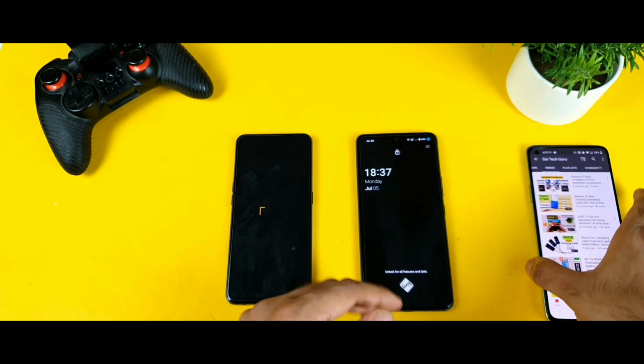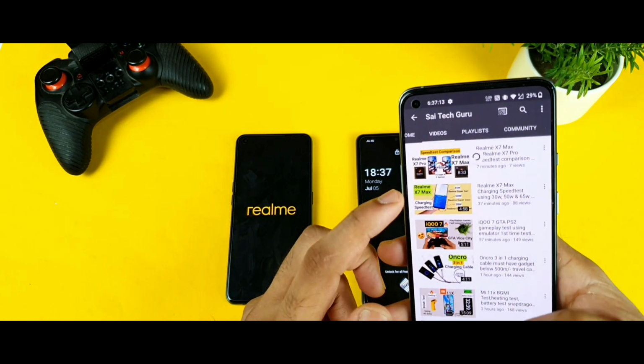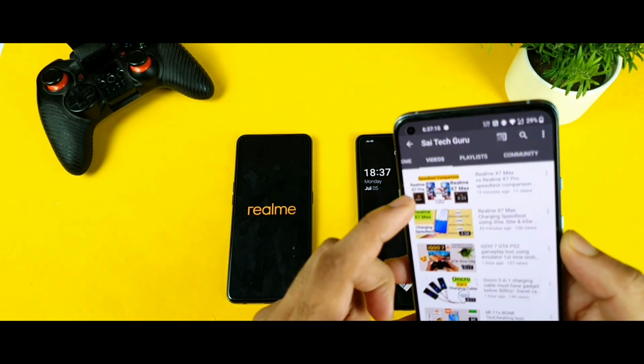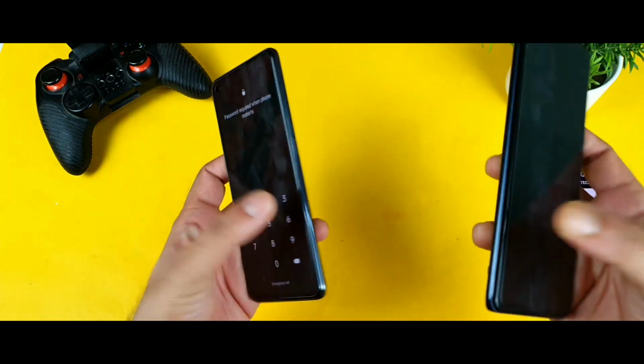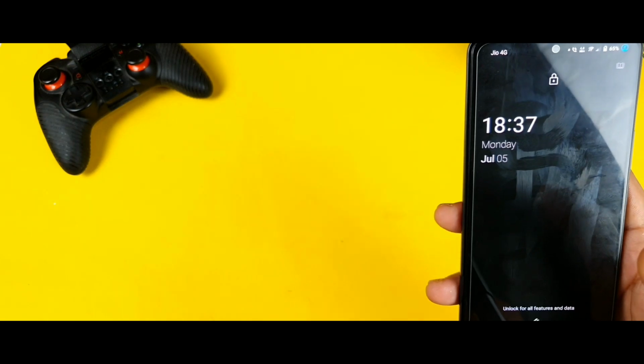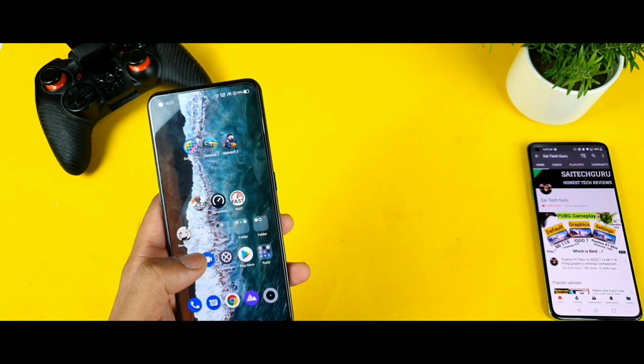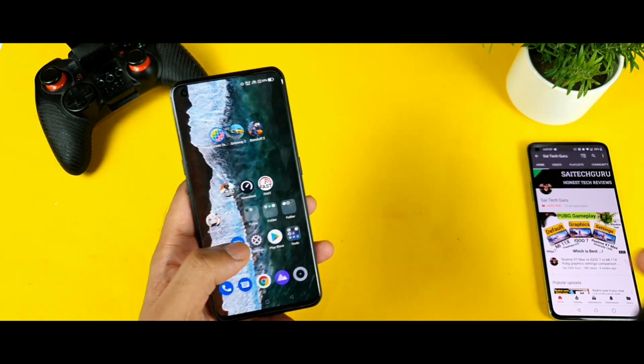The first phone to turn on is the iQOO 7 device. Just now I did a speed test comparison with the Realme X7 Pro as well, so make sure to check that video. So first, iQOO 7 did turn on first. Let me quickly unlock the device, both phones. So I'm trying to unlock it. And right now, yes, done.